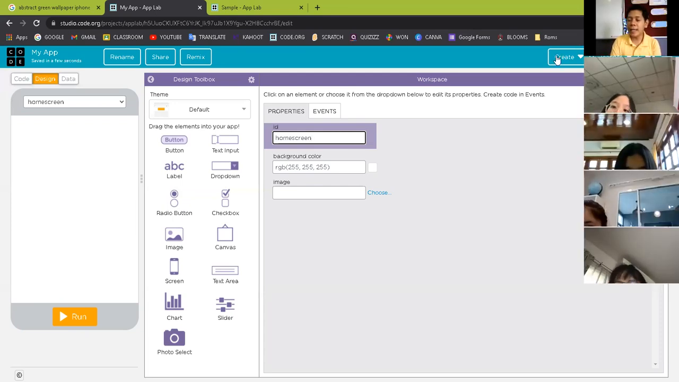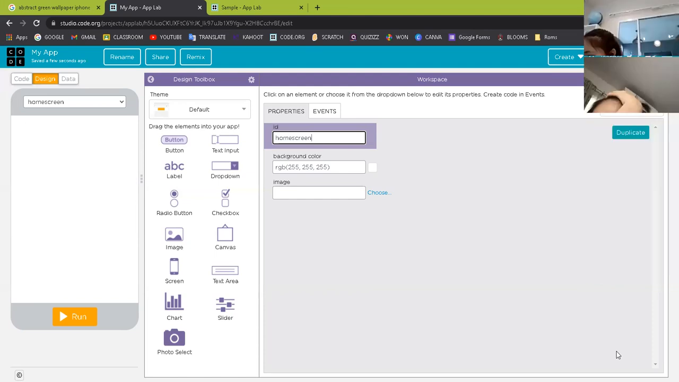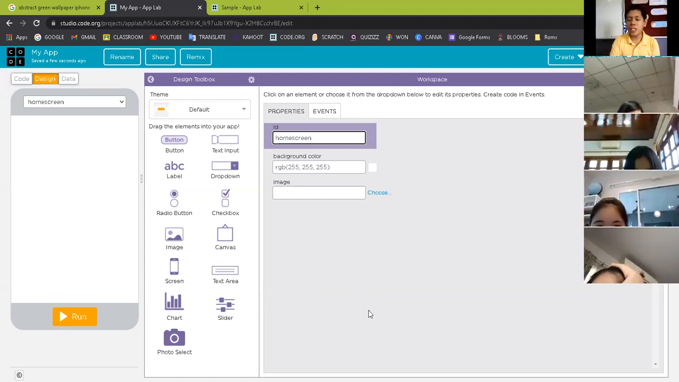Just go to create and then click App Lab. Then change the name to My App, and then go to design mode, for those who just came in. Okay, have you changed it already?